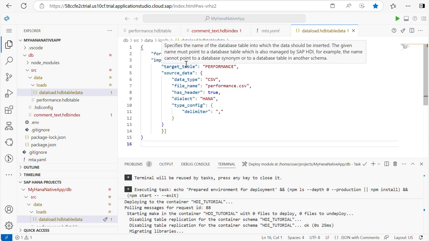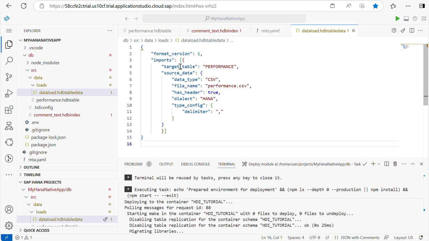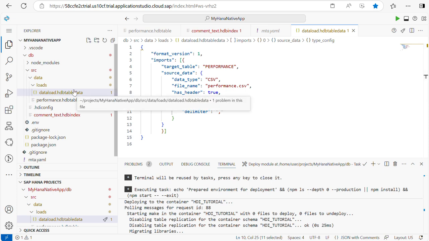So here what I did is I maintain the JSON structure. Here I maintain the target table as performance. Here I want to concatenate and source data. So the file name, header and type of configuration. Now what we need to do is to upload that.